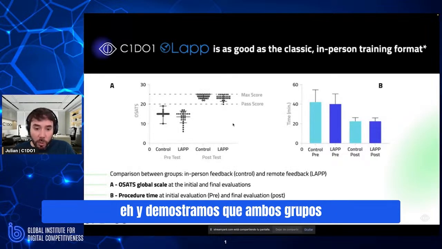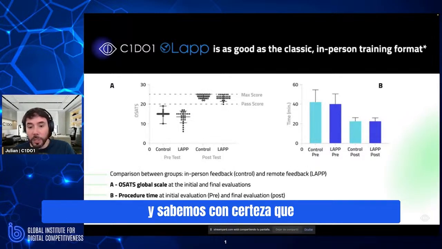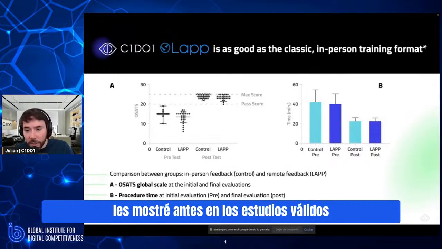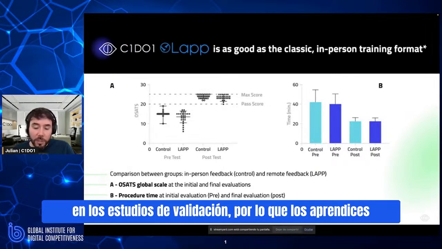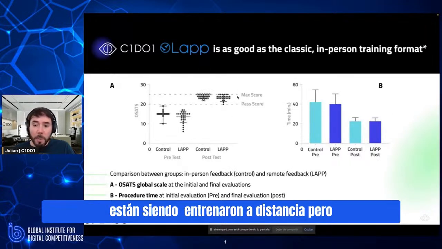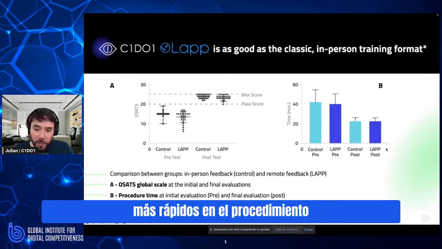And we showed that both groups acquire the same level of performance, and we know for sure that they will do really good in real cases, as I showed you before in the validation studies. So trainees are not only good at operating while being trained distantly, but also they are faster in the procedure.